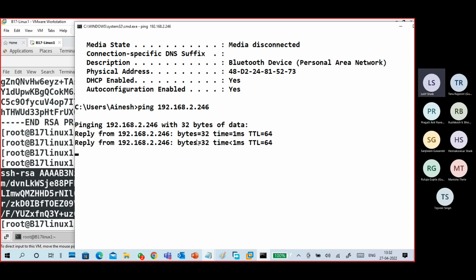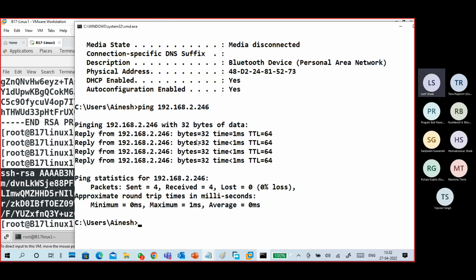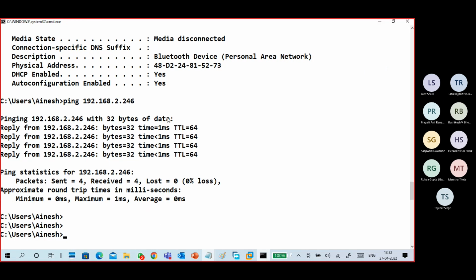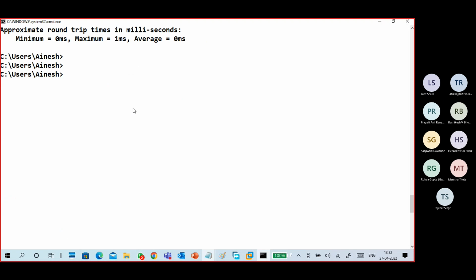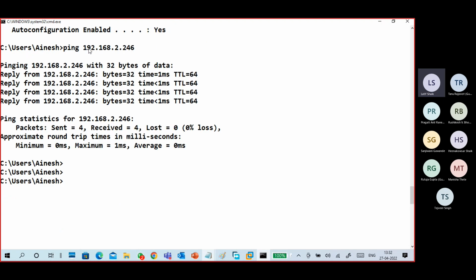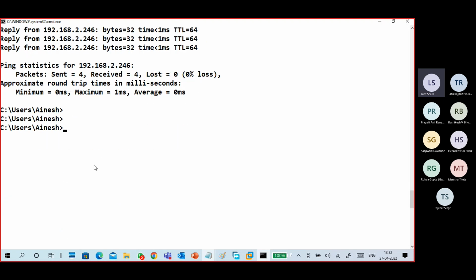Now try to ping to my Linux machine, 46. Yeah, I'm pinging from my client to my server. Sorry, my physical machine to virtual machine. I am able to ping. Next, I'm able to ping to my Linux machine.